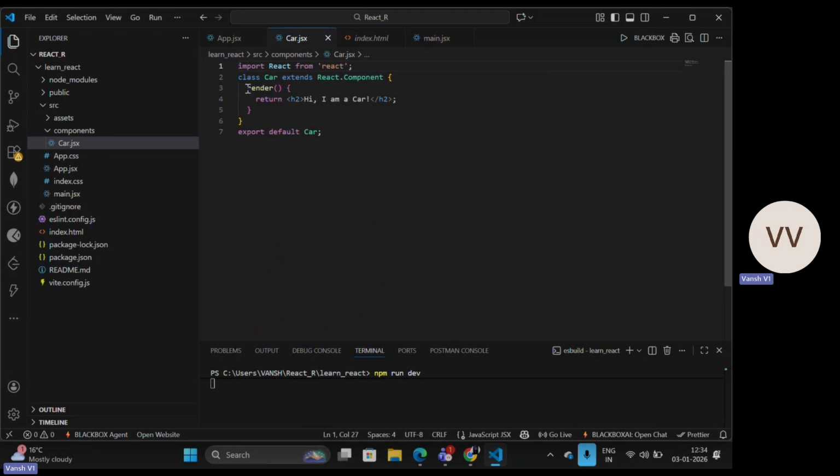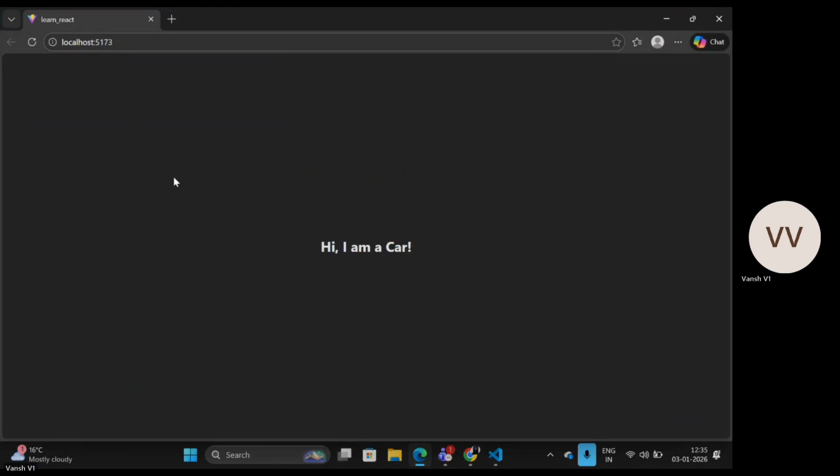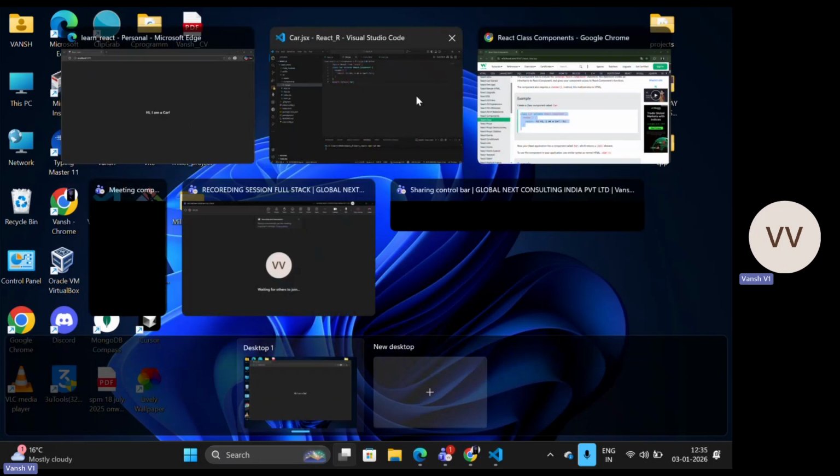Then there is another render function over here, and there is the extends keyword to inherit the class. We use extends so that we can inherit the parent class properties in the child class. So right now this class Car is basically a subclass of React.Component, from which you are using different functionalities. Now if I move over here and refresh it, are you able to see? I am getting the output now: Hi, I am a car.